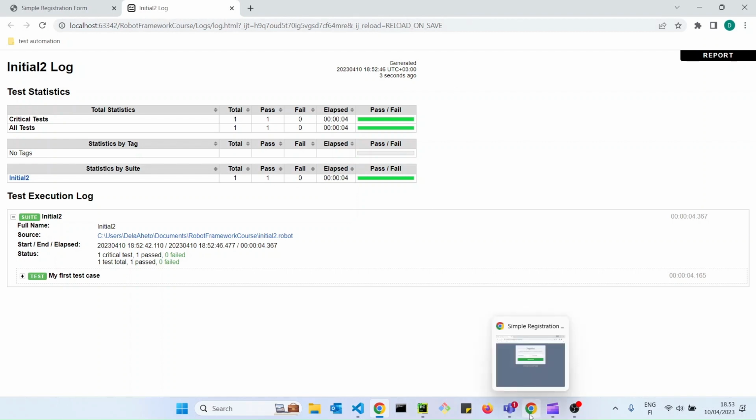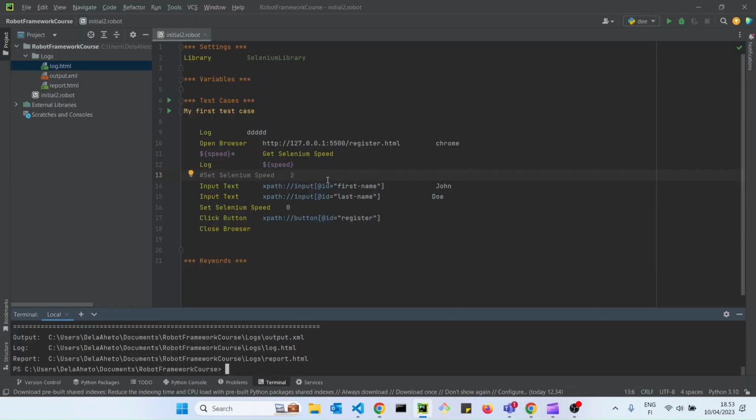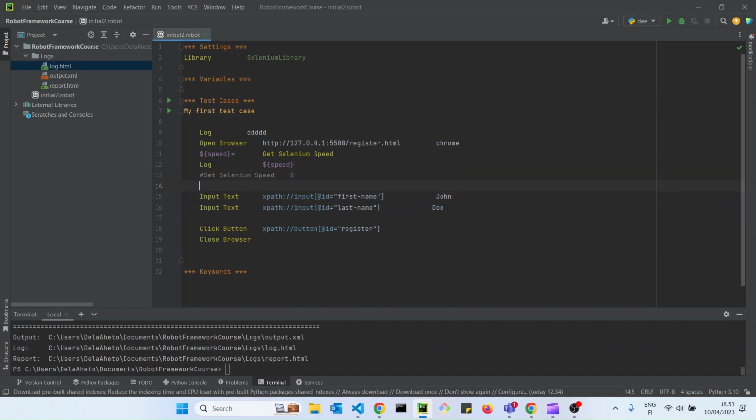The sleep keyword. Let me remove the set Selenium speed. There's a keyword known as sleep. Sleep means stop, like pause. So when we use the sleep keyword, let me type it. In this case, we are telling the robot that when you get to this line, like 14, stop, do not move until after 5 seconds.